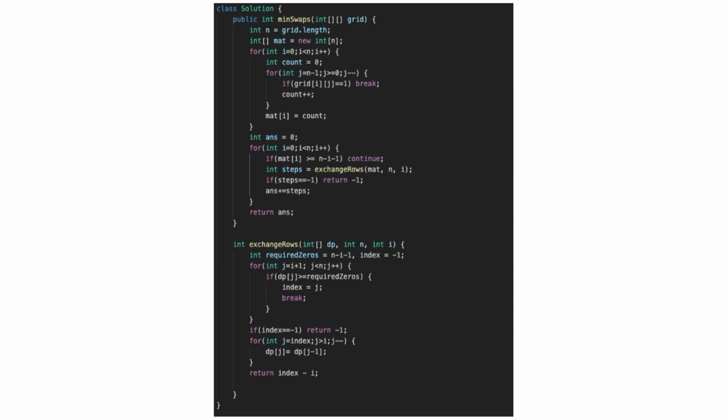We will first look at the helper function exchange rows. This function is responsible for finding a valid row below the current index and simulating the upward swaps. The function takes 3 parameters. The array dp, which stores trailing zero counts. The integer n, which is the size of the grid. And the integer I, which represents the current row position we are trying to fix.